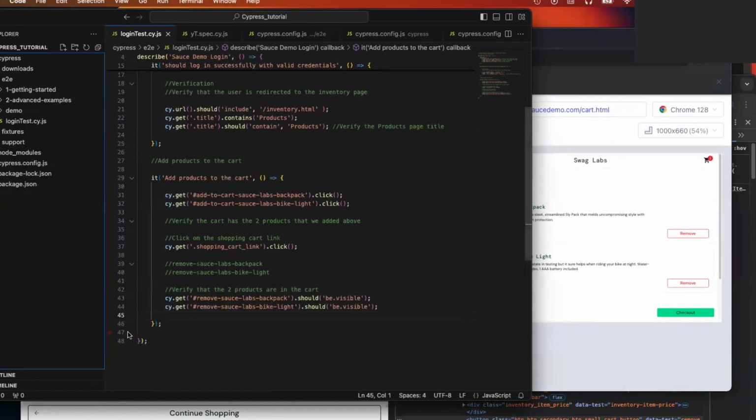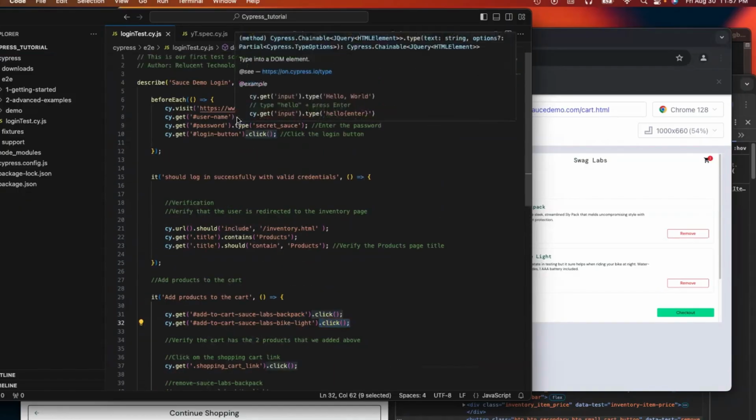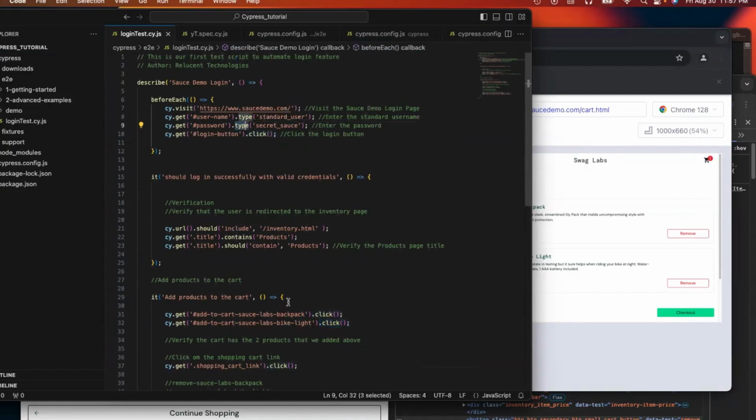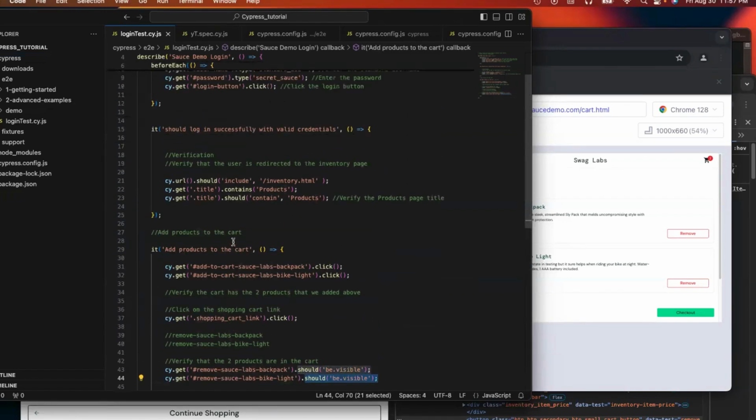All right. So you can add as many test cases as you want like this. All you have to do is learn how to find these locators, find these elements, and learn how to use those actions, like here click and here type, right? Things like that. So just know some of those basic methods and know how to use assertions. Here we're checking it should be visible, right? And here we're checking that it should contain the products in the title.